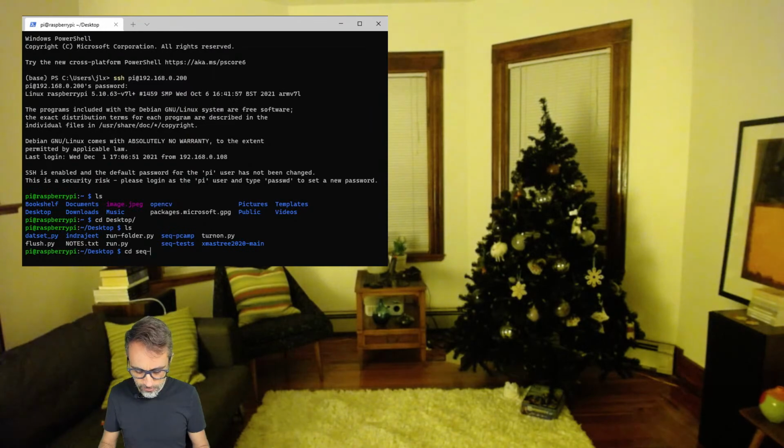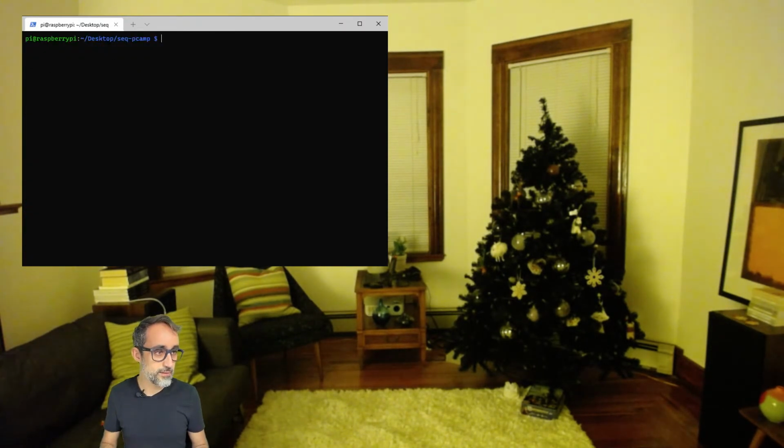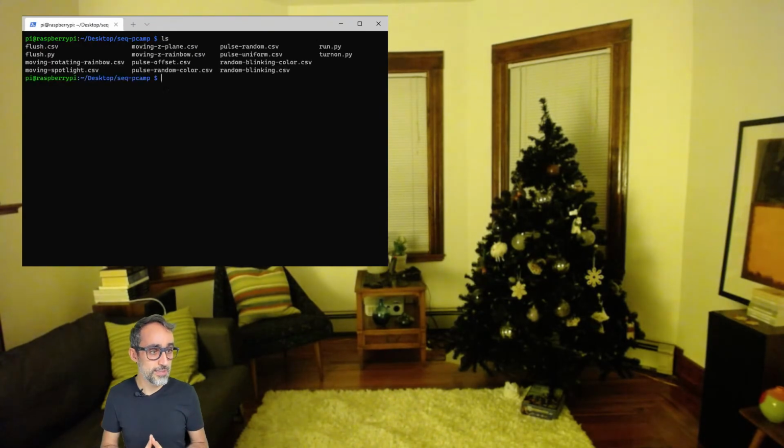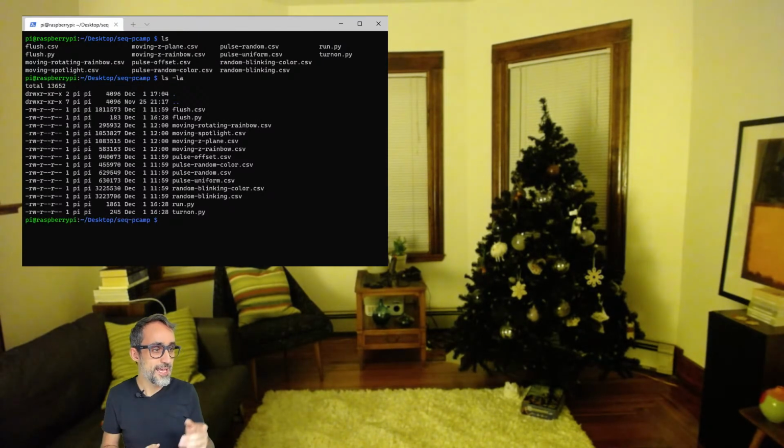So I'm actually going to enter sequences at parametric camp. I'm going to clear the screen and list all the files. You can see that these are all the sequences that we saved as comma separated values, CSV files, with our Grasshopper scripts. I have loaded them with a thumb drive on the Raspberry Pi, although I could also upload them remotely from my desktop. This is all the files that I have.